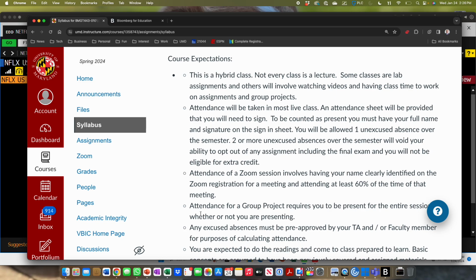Participate in the team projects. Make sure you don't miss a deadline. Make sure that you show up, or you have a reason to not show up. Otherwise, you're going to be taking the final exam. And very importantly, if you need some accommodation, let me know.